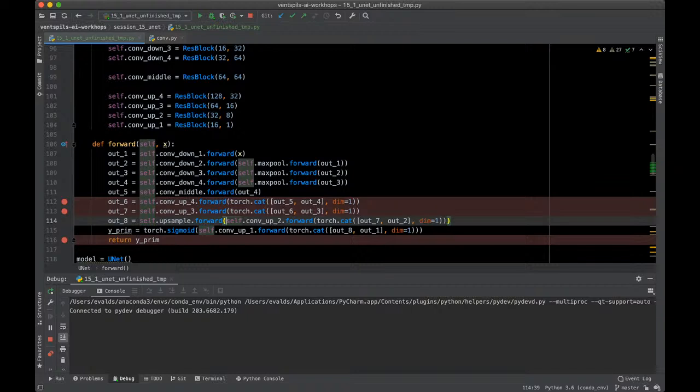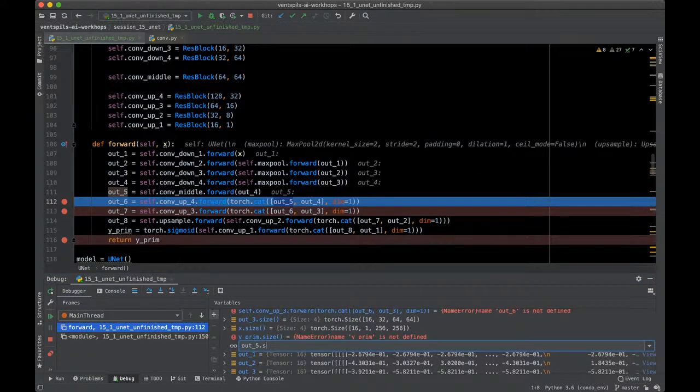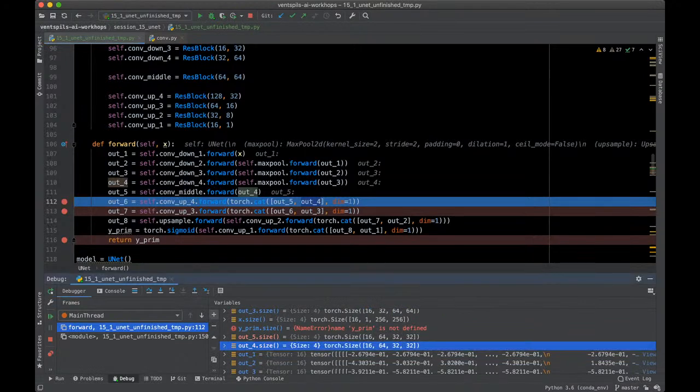Yes, it worked so far. So the out5, then let's look at these guys. Out5 is 32. Out4 is 32. Okay, so that's fine. Then that's going to be actually, yeah, this is going to be 32.